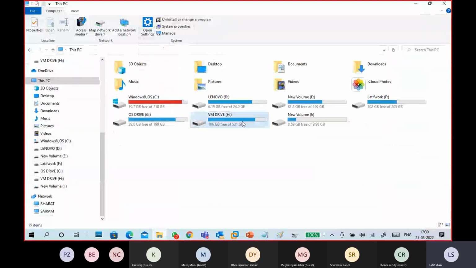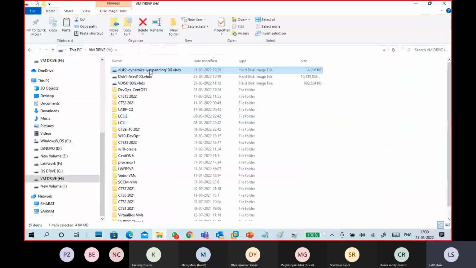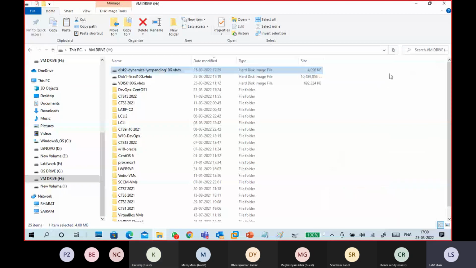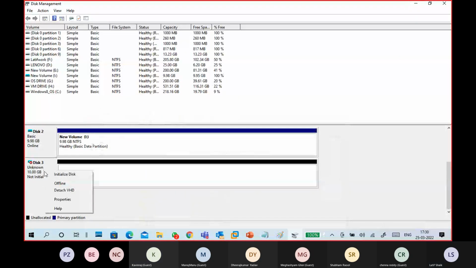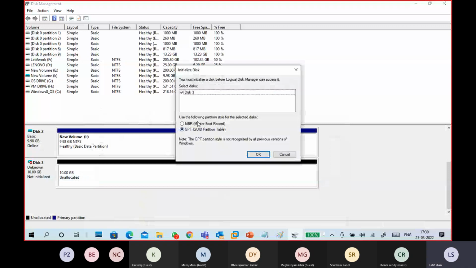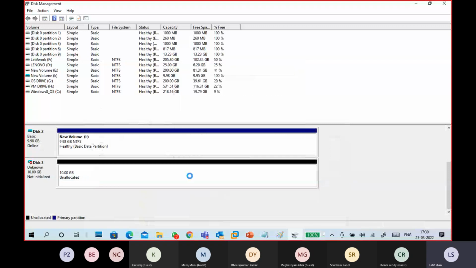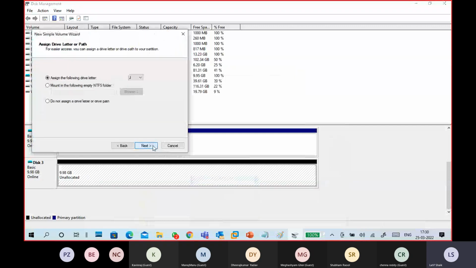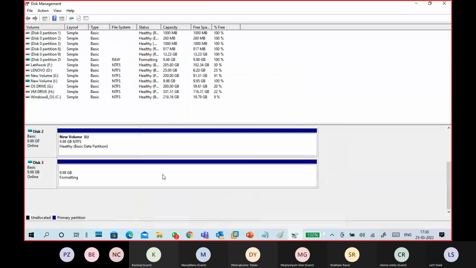I will show you that H drive. See, the dynamically expanding disk. Can you see the size, guys? How much is it? 4 MB. 4 MB. Fixed disk is 10 GB starting only. Now initialize the disk, GPT or MBR. I selected GPT. Has anybody forgotten about MBR and GPT? Please check it. Otherwise, I will tell, no problem. GPT supports 128 primary partitions, more than 2 terabytes, and up to 18 EB.